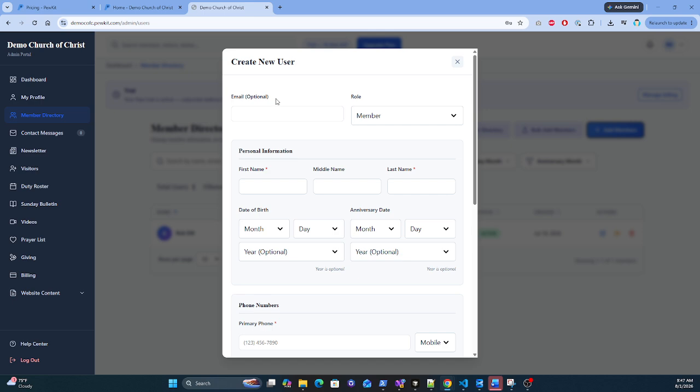The email address is optional because we found some of the members of the congregation might not have email address. For this purpose, I'll use a test email address, test@test.com. Now the role of the members can be member, admin, delegated scheduler, delegated bulletin editor, and delegated scheduler and bulletin editor.